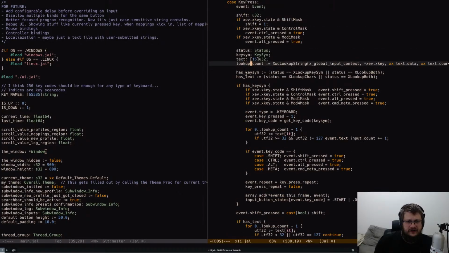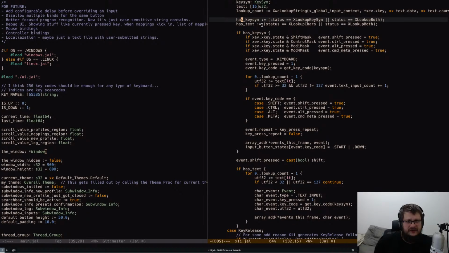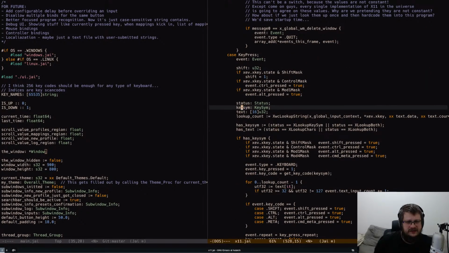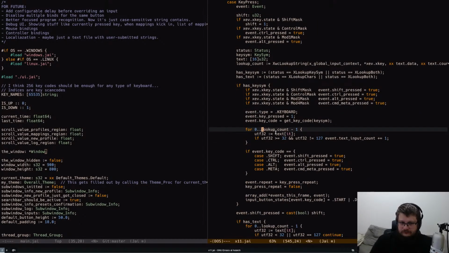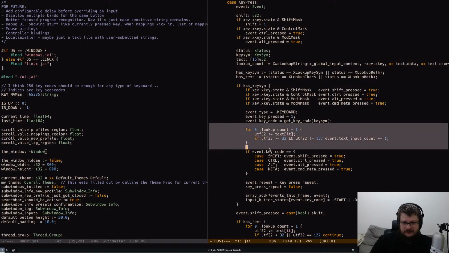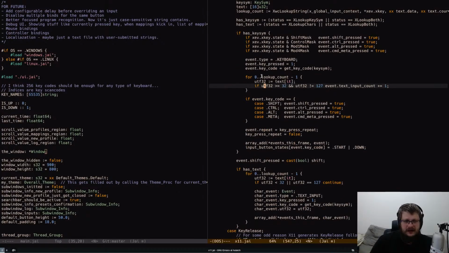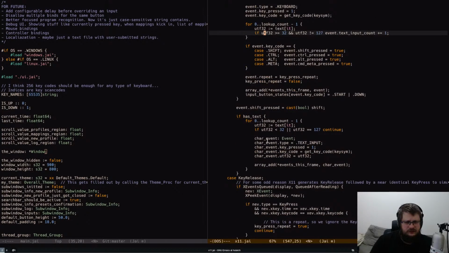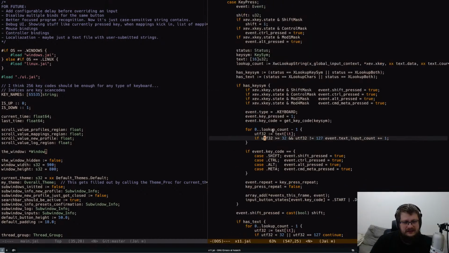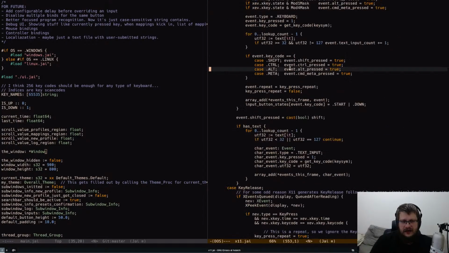but it's not the full story, right? So you get the status, keysym, lookup count, and then it gives you the number of bytes you need to look up. Then you do some magic to convert it to a U32 number, and then there was something else you needed to do. Oh, maybe that's it. Maybe you just do XwcLookupString and that's it, and you have Unicode support.